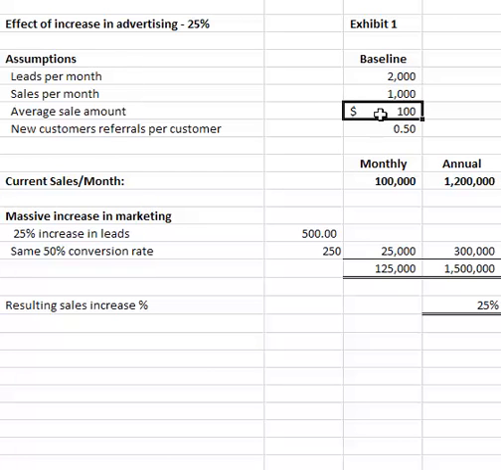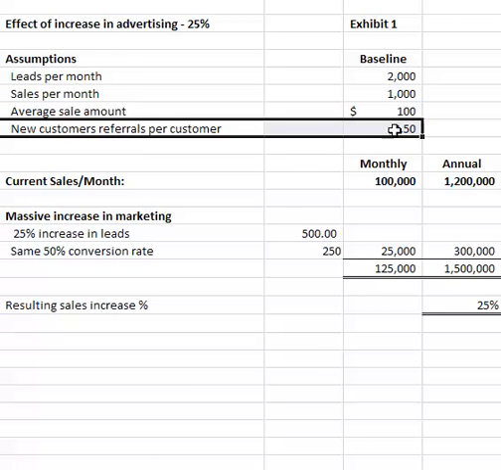And let's say their average sale is $100 a month, and we're going to say that every 2 customers refer one. Each one refers a half, which would be doing pretty darn good, by the way. But just for this scenario, let's use that. So let's do the math.